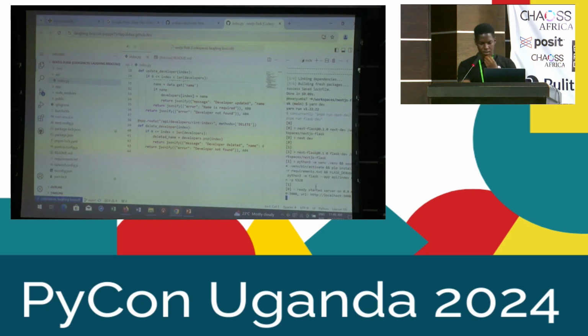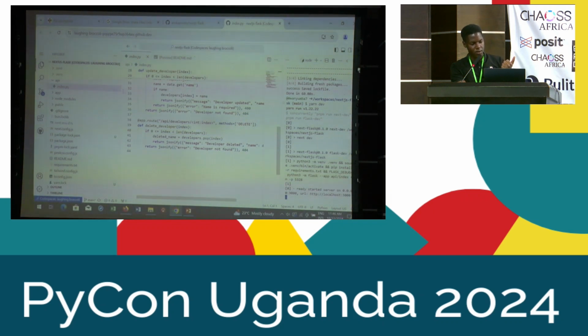Okay, so it's up. What it's showing us is it's going to create the environment. So it has created the Python environment. It has indexed and installed all the applications.